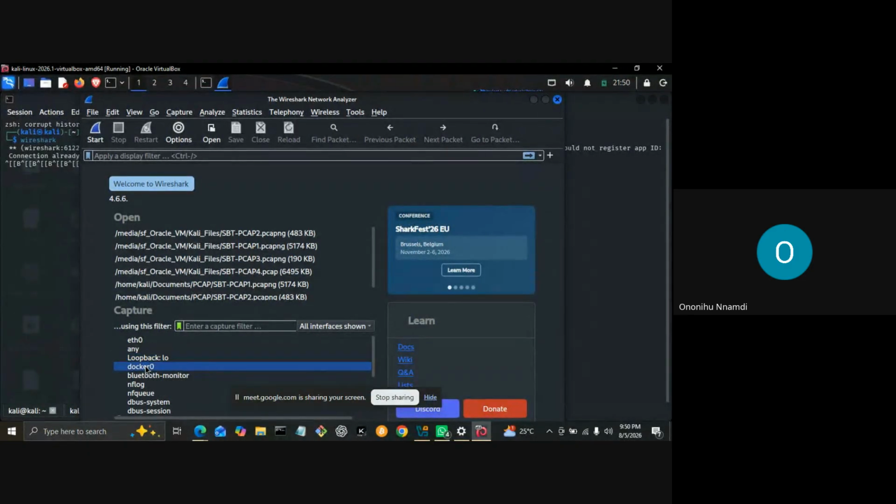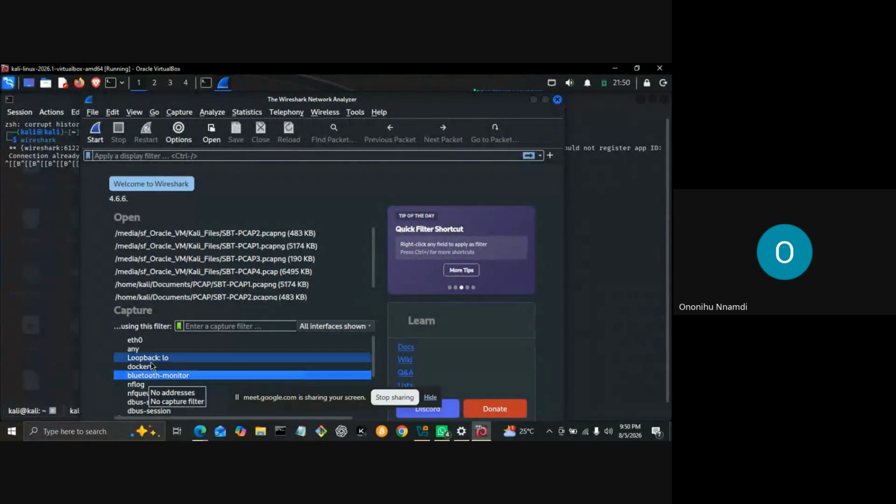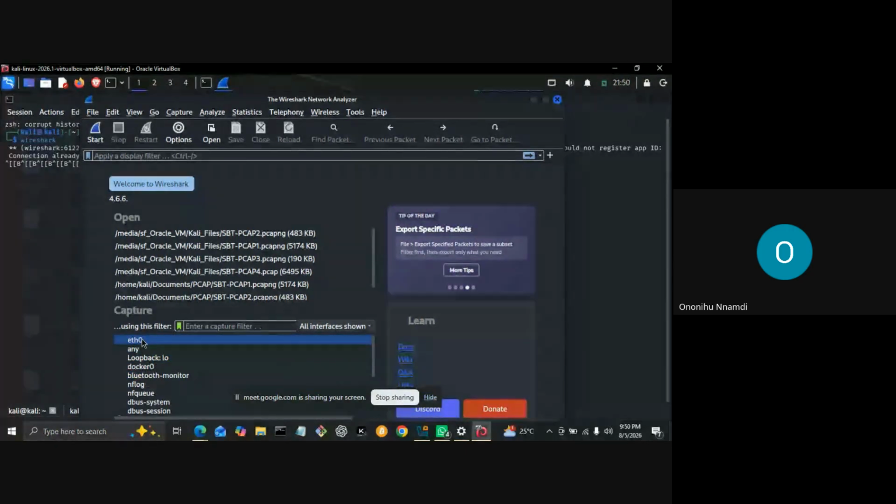Now Docker is what a VM uses. If you know about virtualization, virtual machines use containers. The containers contain Dockers. So this is basically what the virtual machine uses to talk to itself. Then you have Bluetooth. If you have someone connecting to you through Bluetooth, you can still capture their traffic. You just select this one. But for the case of these studies, we'll be focusing on eth0.